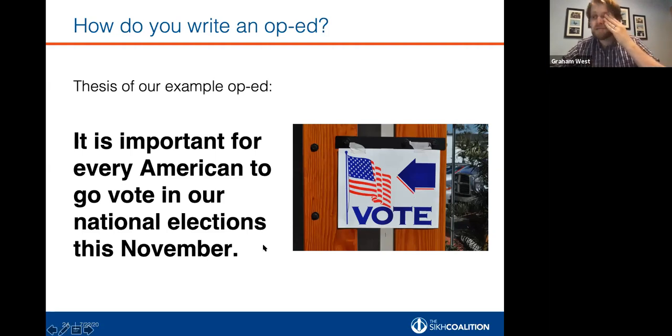So for the next couple slides, I'm going to walk you through these different pieces, and I'm going to use bits of an op-ed that I wrote specifically for this training, right? And the main idea of this op-ed, something I hope that we can all get on board with, is it is very important for every American to go vote in our national elections this November. Sikh Coalition just launched our Get Out the Vote efforts earlier this month. We have a tool for folks to check voter registration for free, and it's something we're going to be really excited about here for the next couple months in the lead up to November. So we're going to pretend that this is the op-ed that I'm writing to pitch, and that way we'll be able to keep coming back to the same common theme.